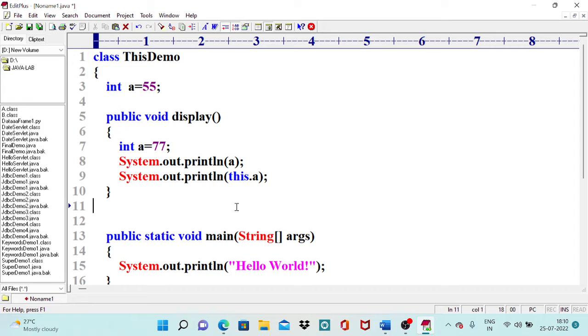Inside whichever class I am using it, that class reference is held. Right now I am using it inside the ThisDemo program, so it holds the reference of ThisDemo. So this.a is pointing to the current class object. So the current class variable a is accessed, that means 55. Now, I declared a class scope variable and initialized it. I declared a method scope variable and initialized it, and I try to print both the values, the method scope variable value as well as the class scope variable value.